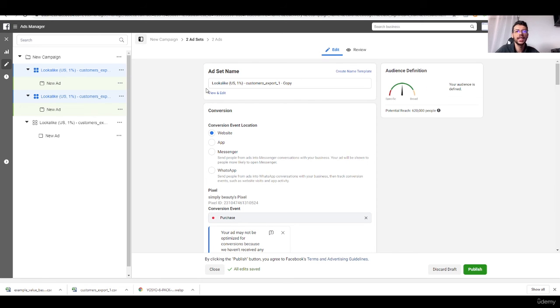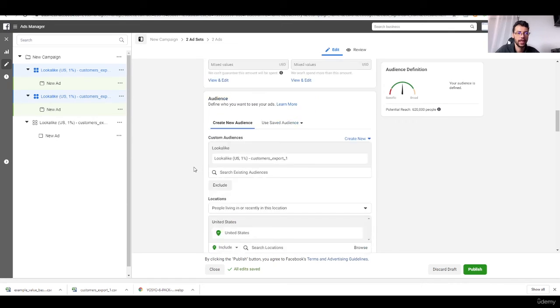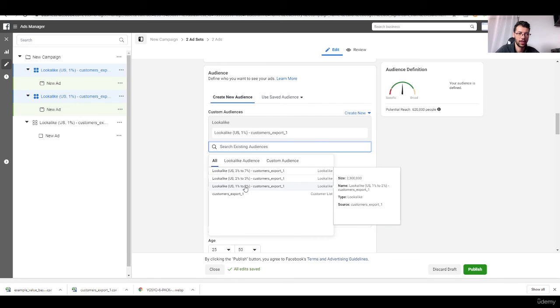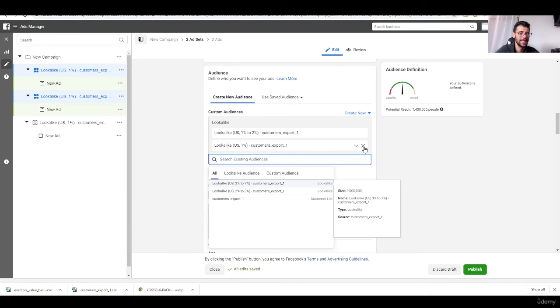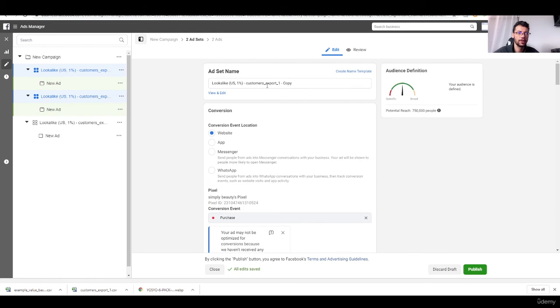Right here, we're going to keep everything pretty much the same. We're only going to change 2 things. The lookalike audience says 1%, the first one. So we're going to go to the next one, from 1 to 2, and we delete the 1%, right? Now, 1 to 2, we copy the name title and paste it here. So this is 1 to 2.